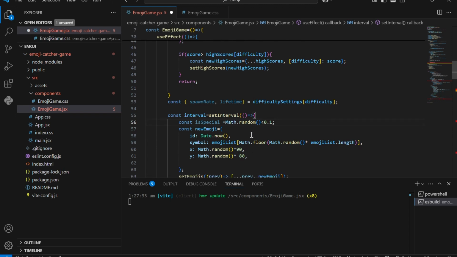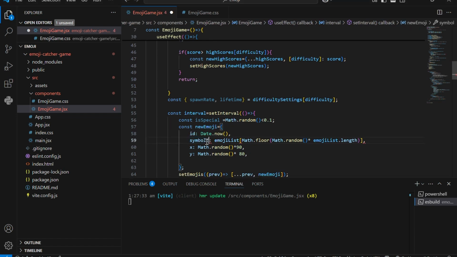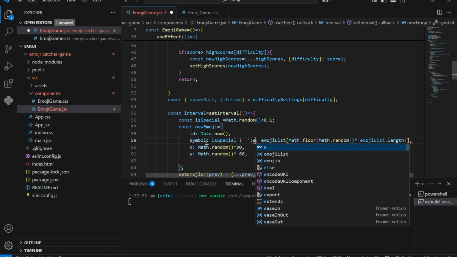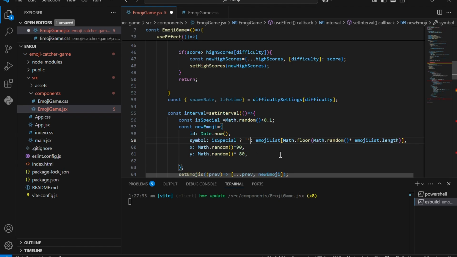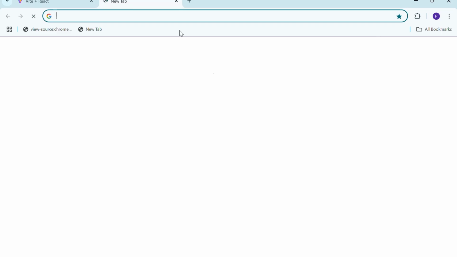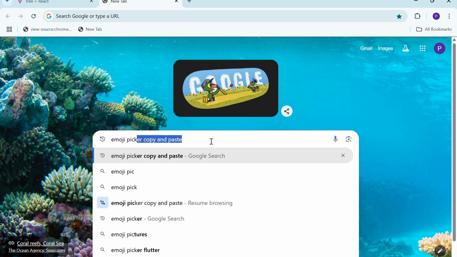Then add this line: symbol = isSpecial ? crown : emojiList[Math.floor(Math.random() * emojiList.length)]. This line decides what the emoji looks like. If isSpecial is true, the emoji will be a crown. If not, it randomly picks an emoji from our emoji list. Now go to Google and copy the crown emoji and paste it here.